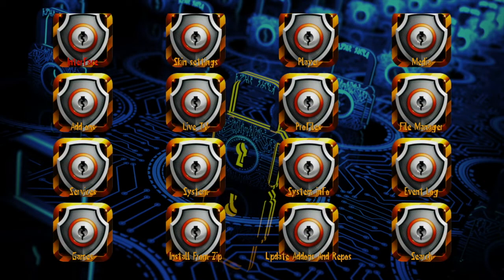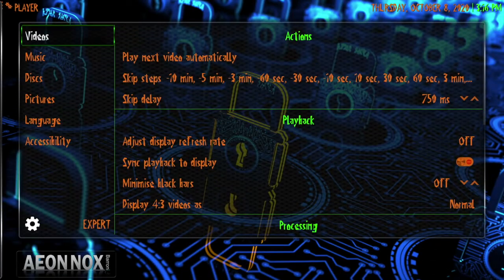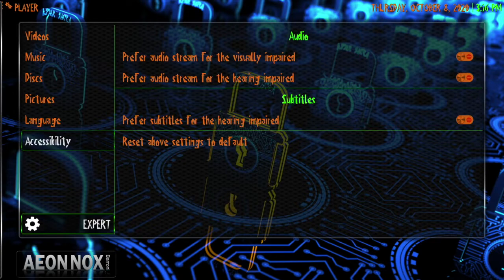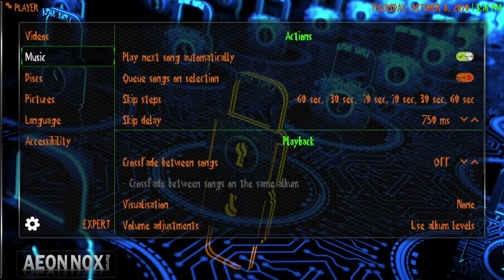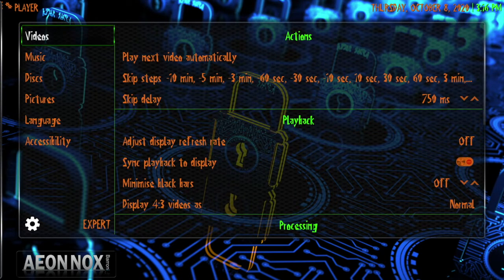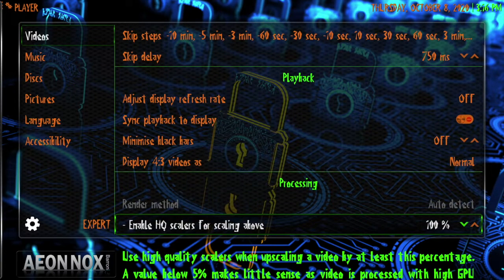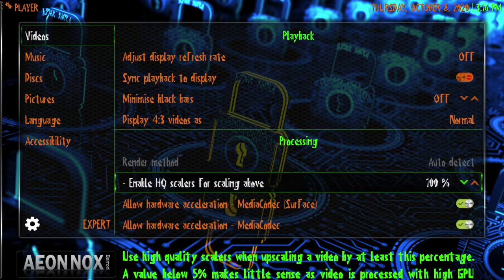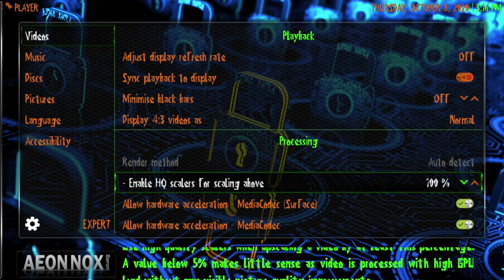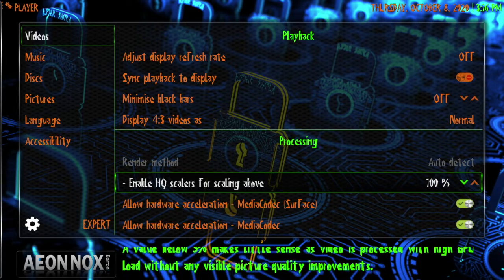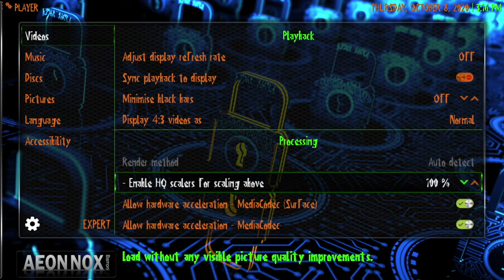What I want to focus on here is player. Okay. Now, when you come to player, what you want is this to be on expert. Okay, you always want it to be on expert. Sometimes if you don't see it immediately at the bottom, you can press left and you'll see the settings there. And I know the font and things like that, you guys might not be feeling the font, but you can change the font also. I'll show you guys how to do that. But right now what I want to do is focus on enable HQ scalers for scaling above.